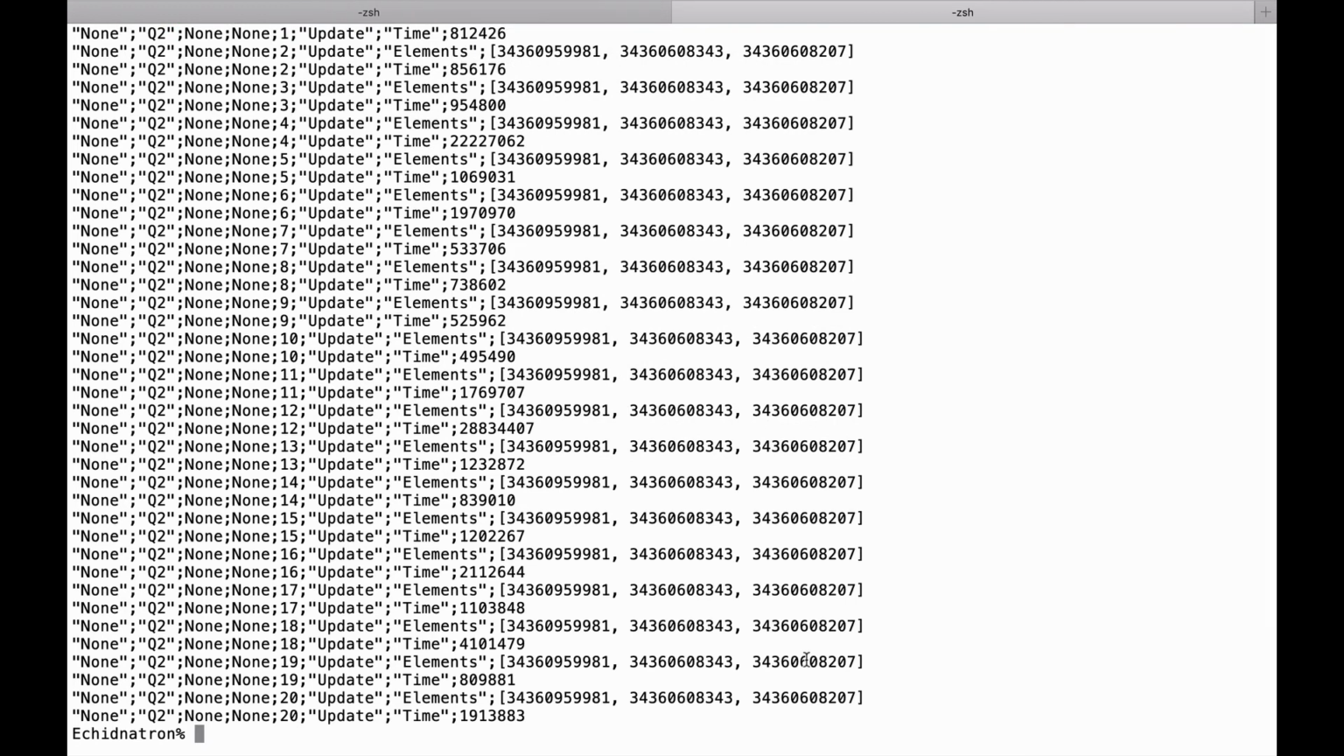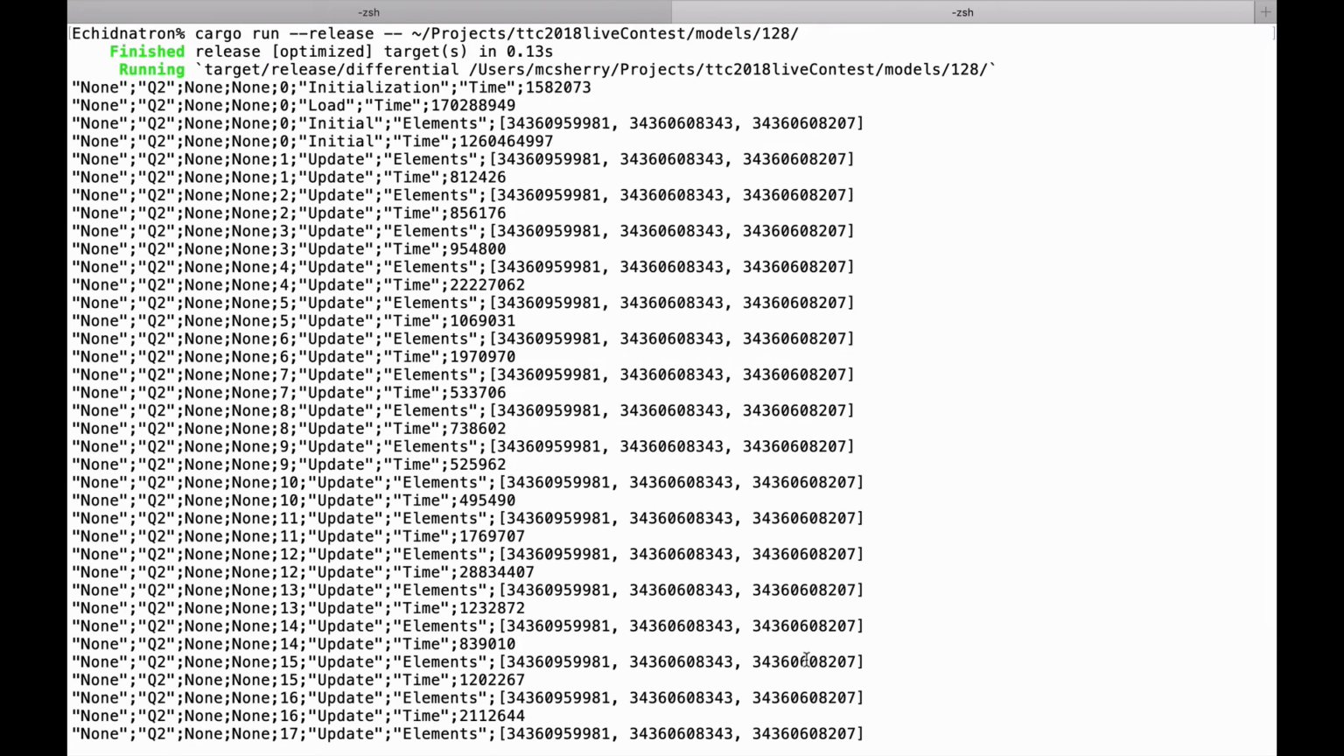We should look into that. But let's take a peek at, so this is the old version, this is the new version. If we just look at some of these times, we can see a few interesting changes, I think interesting changes, in the update times.